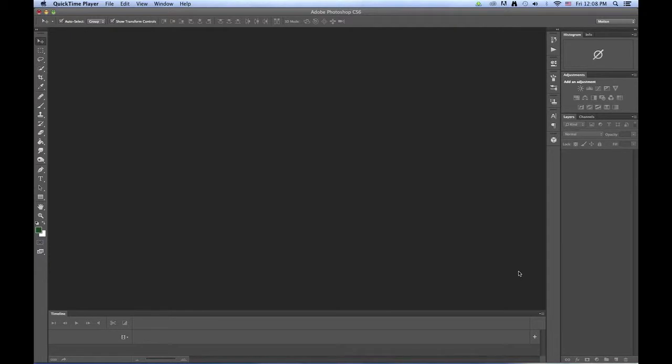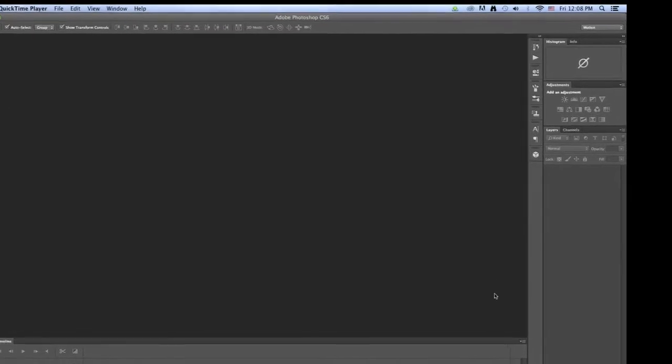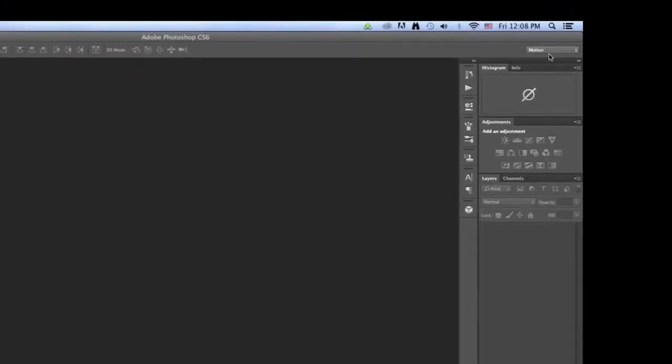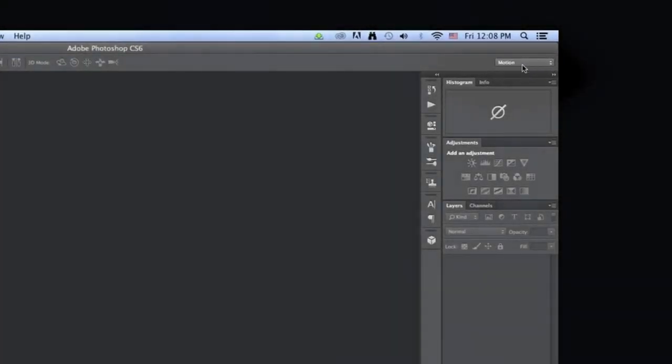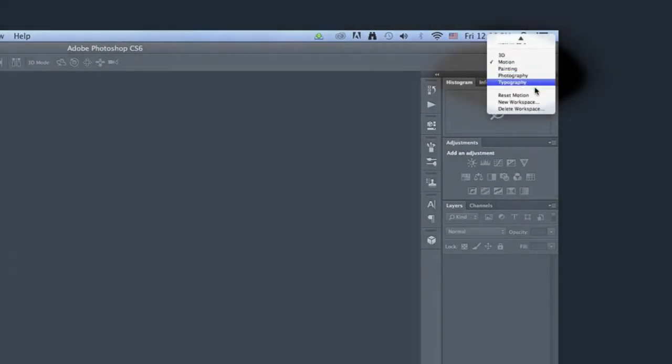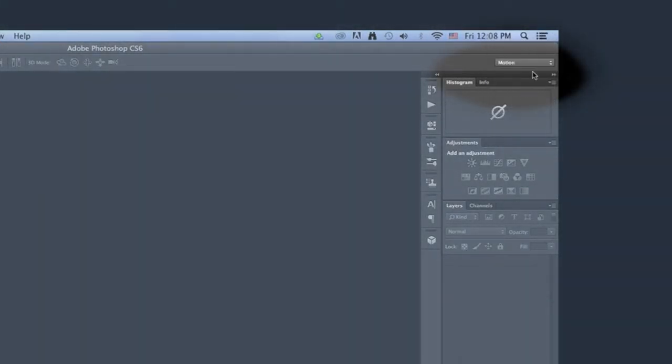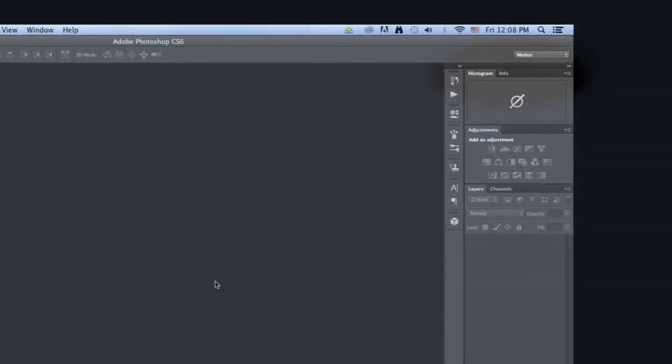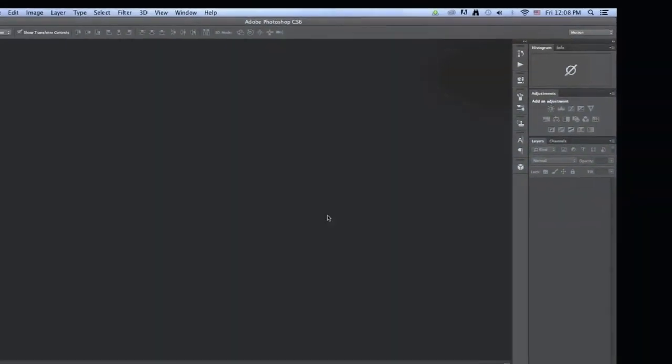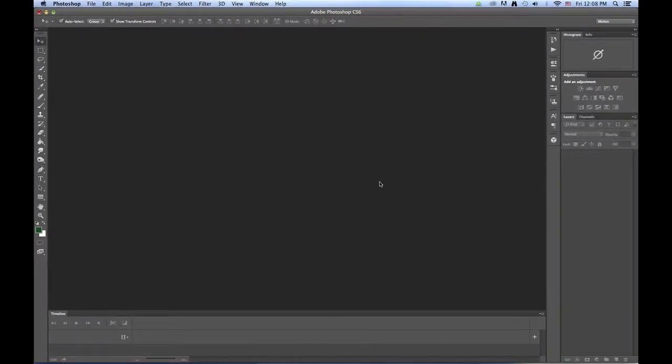I have Photoshop open with no open files, but I have already chosen the Motion workspace, and I will make sure to reset the Motion workspace so everything's where it should originally begin, and then you can move things around when you want to, but starting with it reset I find is very helpful.